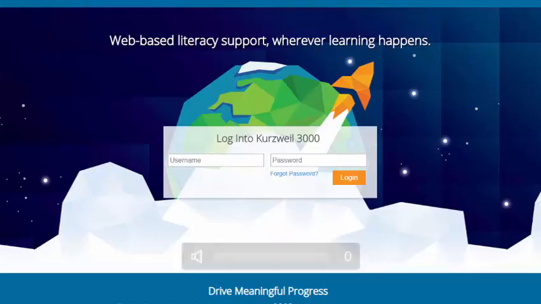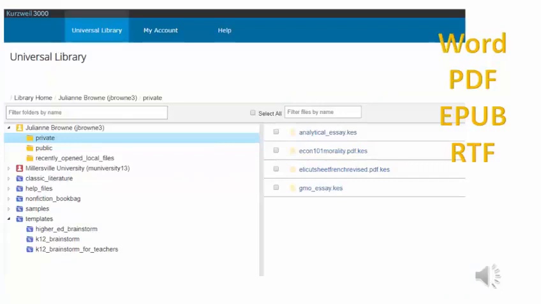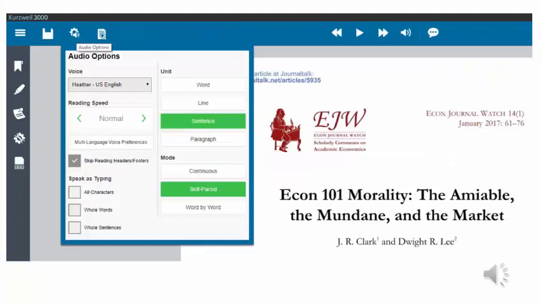With your free Millersville University account, Kurzweil 3000 can be used through an online portal or downloaded to your personal device. Kurzweil can upload a variety of text formats, including Word, PDF, EPUB, and RTF texts. It converts them into searchable, accessible text. Kurzweil can then read the text aloud to you in a variety of voices, speeds, and languages.